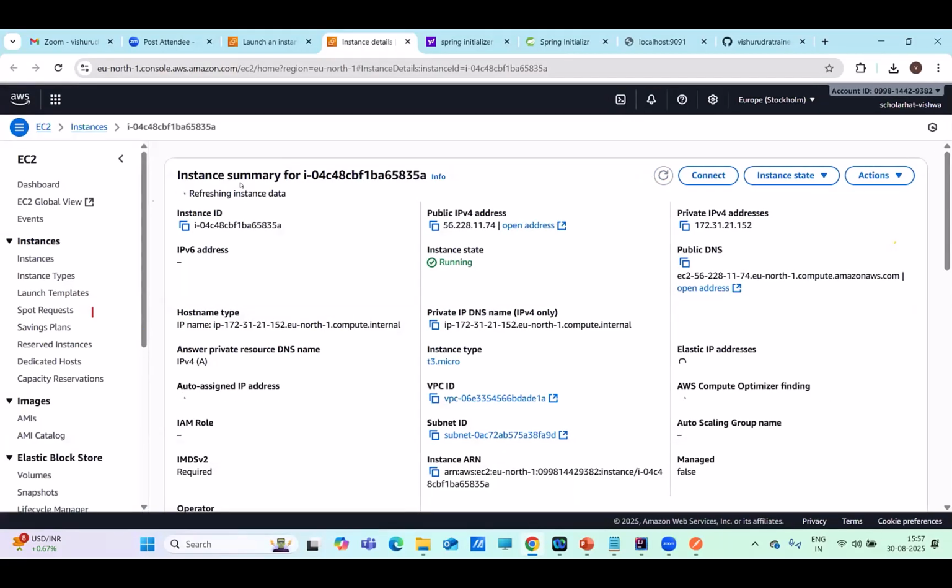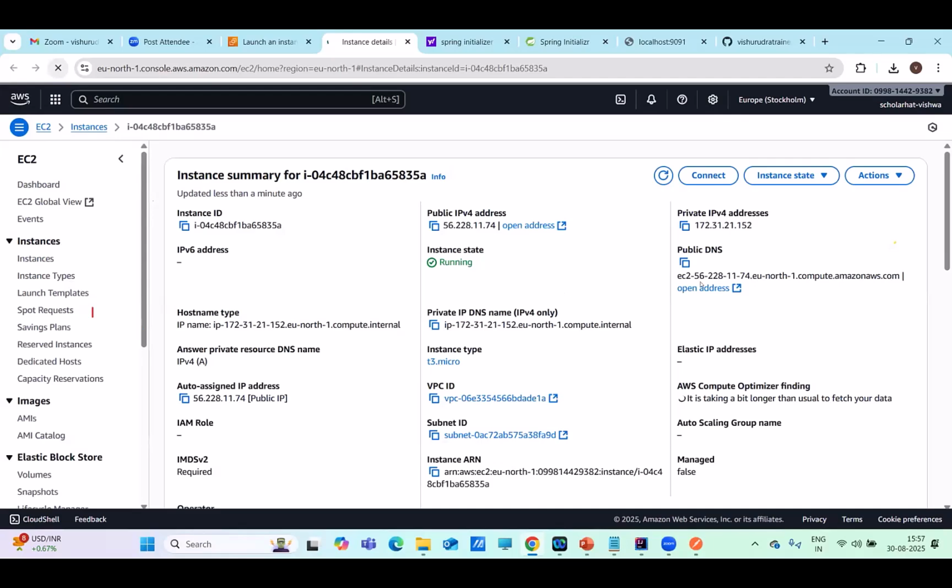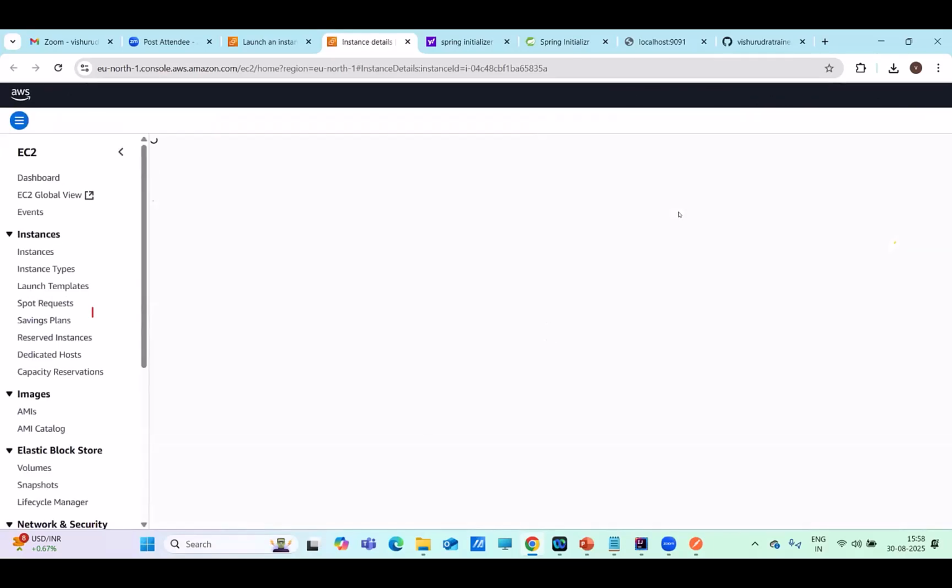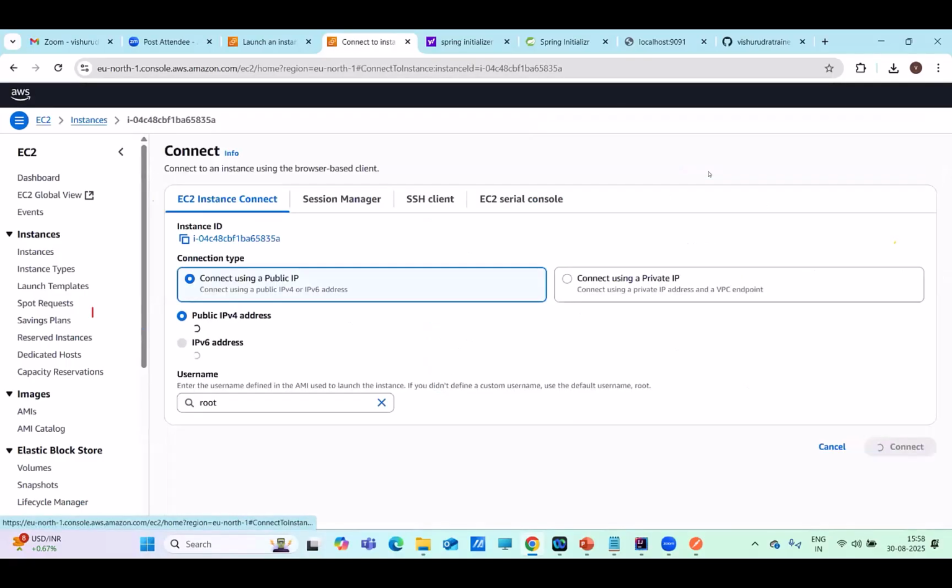See, this is my instance. It's running. You see, within how much time? Within minutes or seconds, you can say, correct? Our entire instance is ready. So now what we can do is connect to that instance.